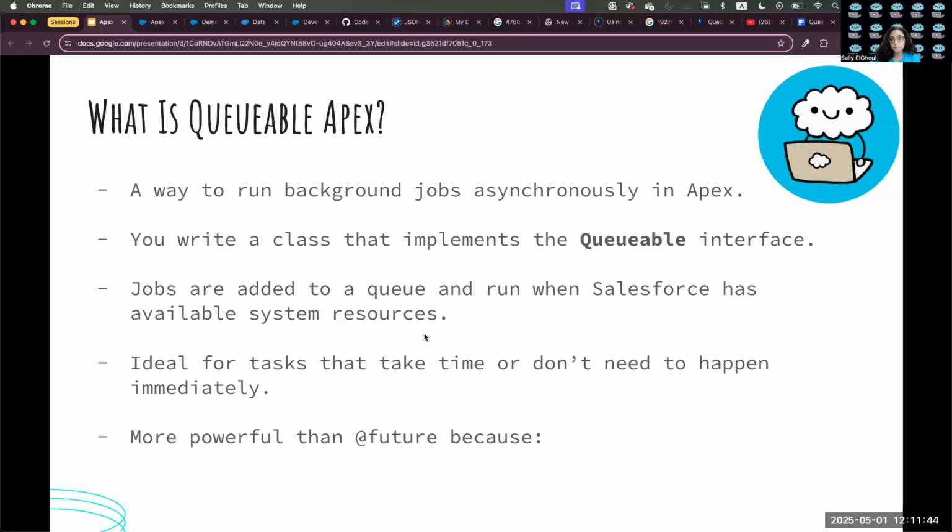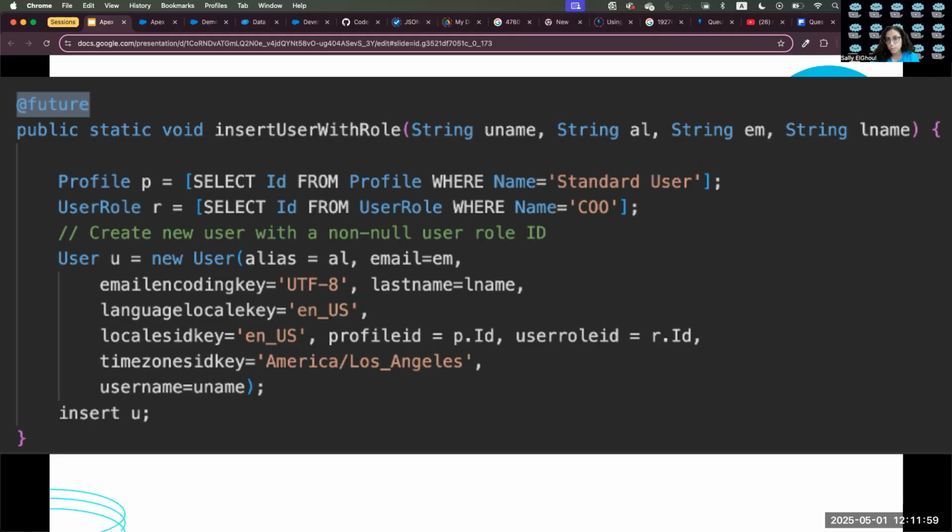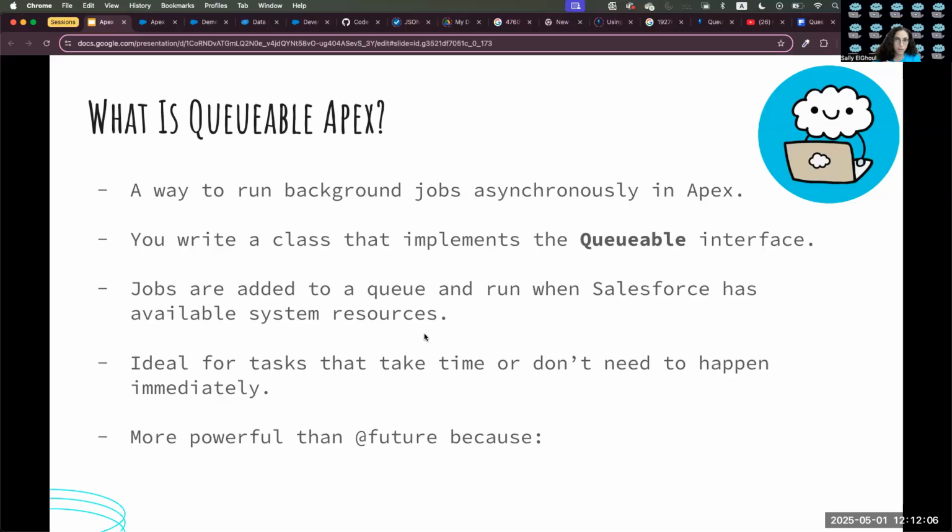It's more powerful than Future, and that's why we discussed Future before. Future is very simple in implementation. This will be harder to implement, not super hard, but it's not as straightforward as Future. We saw with Future, it's like a normal method, and you add the @future annotation before it. So Queueable is more powerful, and we use it because there are some limitations with the future method that we want to overcome.